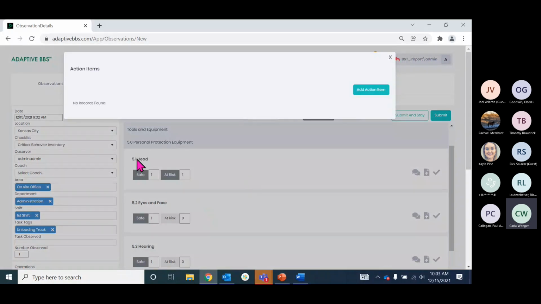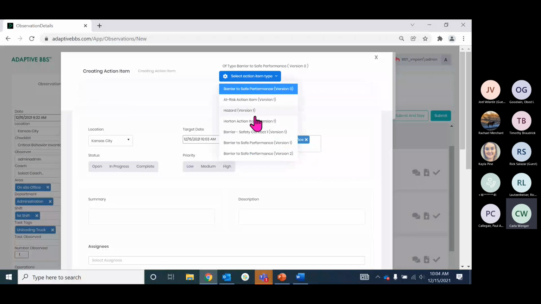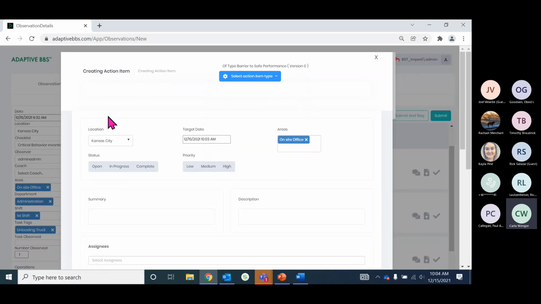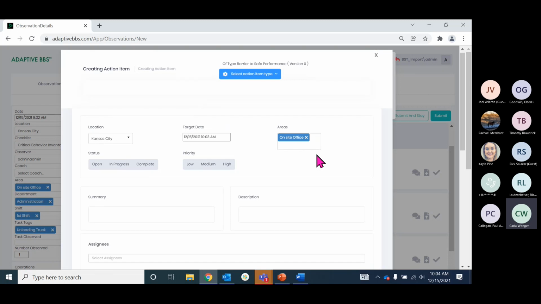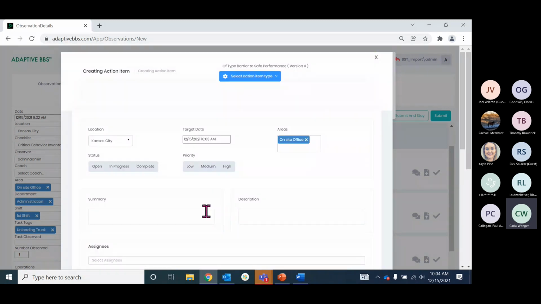The exposure here is head for personal protective equipment. This box pops up, so I'm going to click add action item. At the top of the screen, you're going to see a select action item type. We do have a lot of generic ones in here, but most of them will be using the barrier to safe performance. So you can click on that one if that's the one you're doing. And as you scroll down the page, some of the things may have disappeared or reappeared.